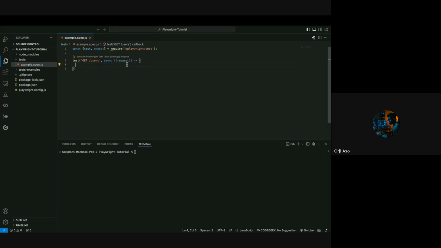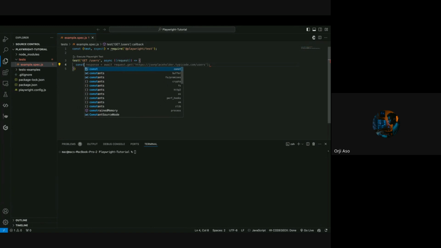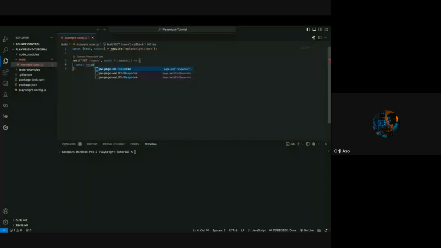Now, after I type this, what's the next thing to do? I will create a variable called response. It's even pre-populating. Anytime you see const, it's like a variable. It means constant. Create a constant variable called response.